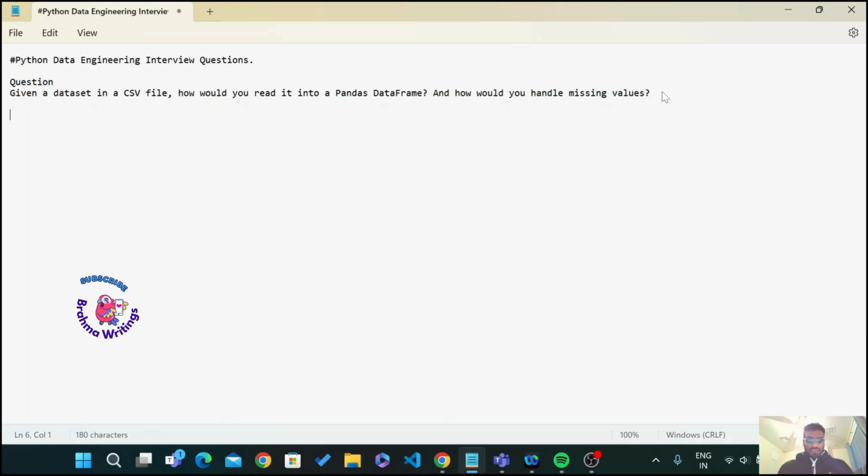Once I create the data frame, I'm going to use dropna to remove the records having missed values or missing values. After that I'm going to make use of fillna. Within fillna there are multiple approaches. We can make use of forward fill, backward fill, and we can also make use of mean. Okay, so let's see how we are going to answer this particular question with practical knowledge.